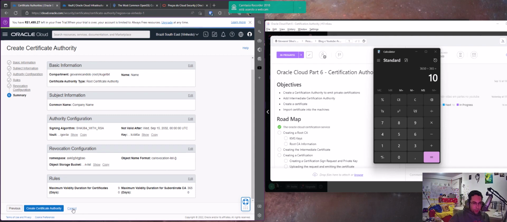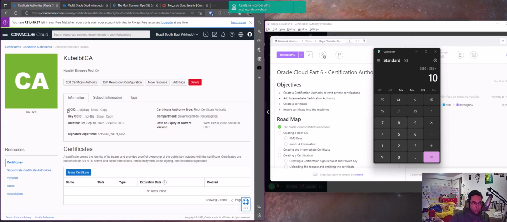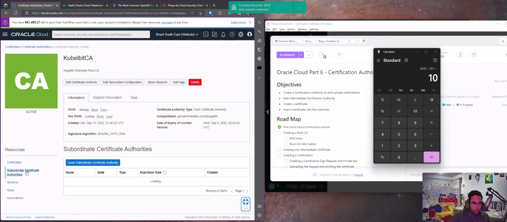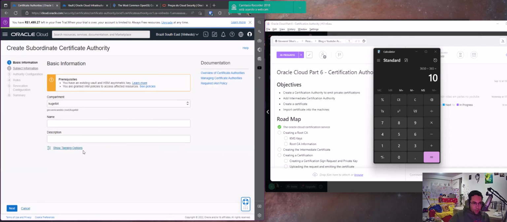I won't create one here. After that, you just create a subordinate certification authority. You can go to the root certification authority you created, and then you can go to subordinate certification authorities and create a subordinate certification authority. It will have the same information we just created before. It can use the same key to sign. I don't think you need another key. At least the Oracle console lets you choose the same key.